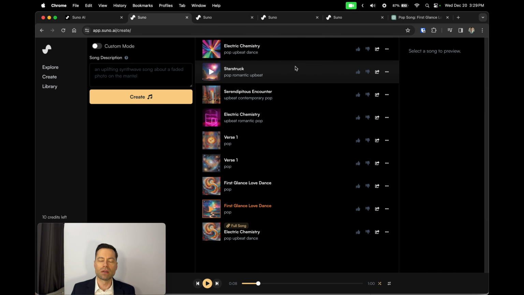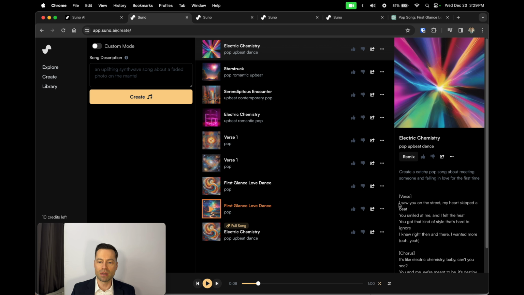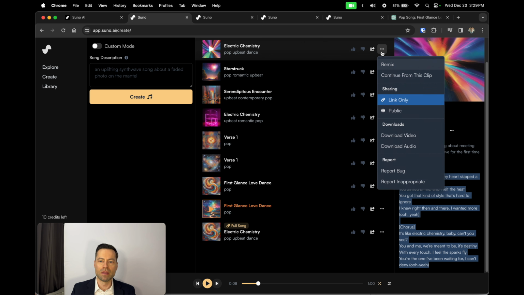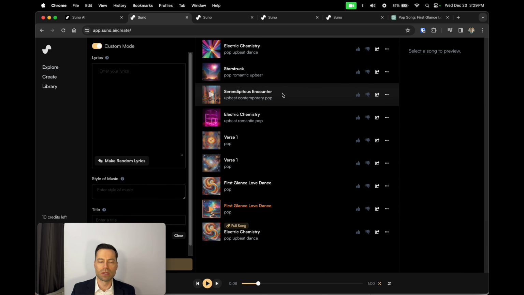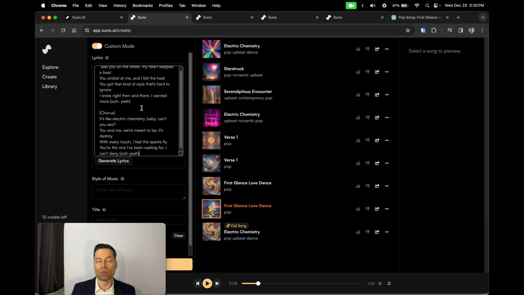If I wanted to go ahead and use this song, I could go here to the three dots and click continue from this clip. But before I do that, I can copy the chorus and I can copy the verse. And then once I go to continue this clip, you'll see it defaults to custom mode, and then I can paste the lyrics, and I can revise the text prompt asking it to generate new lyrics and keep the same chorus to continue this song.